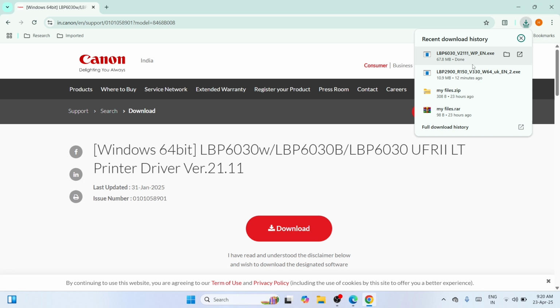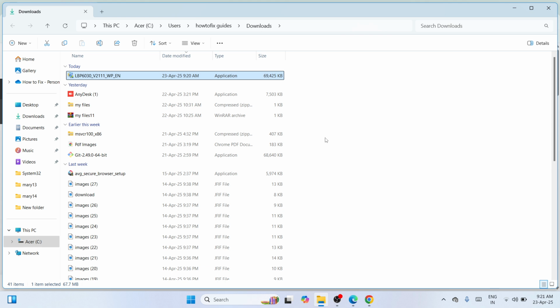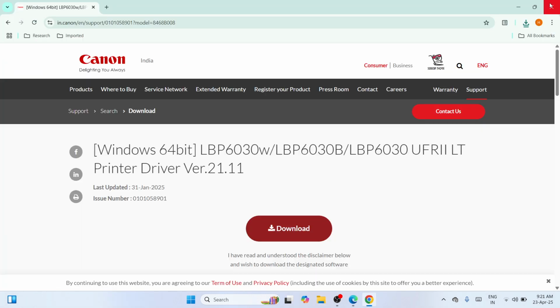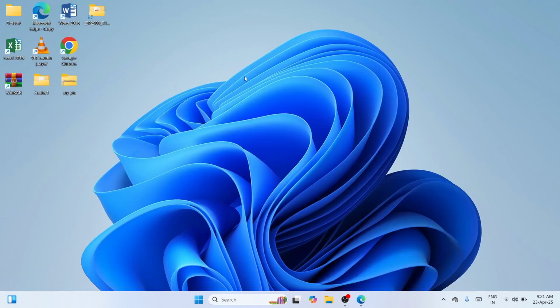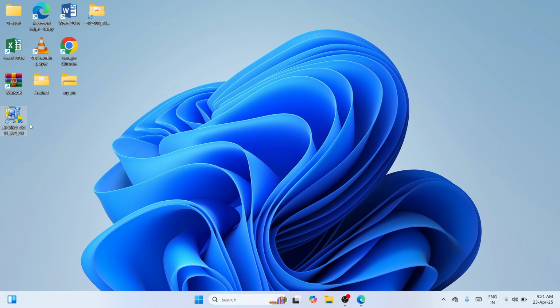Once you have downloaded this exe file, all you need to do is click this folder icon to be navigated to the location where your application is placed. The next thing that you need to do is click on this cut icon to copy it, and close the window as well as this browser, and right-click here on the desktop and click on this paste icon.